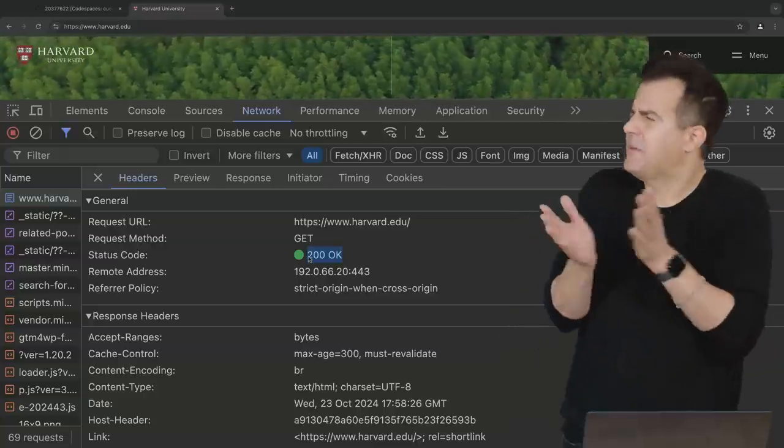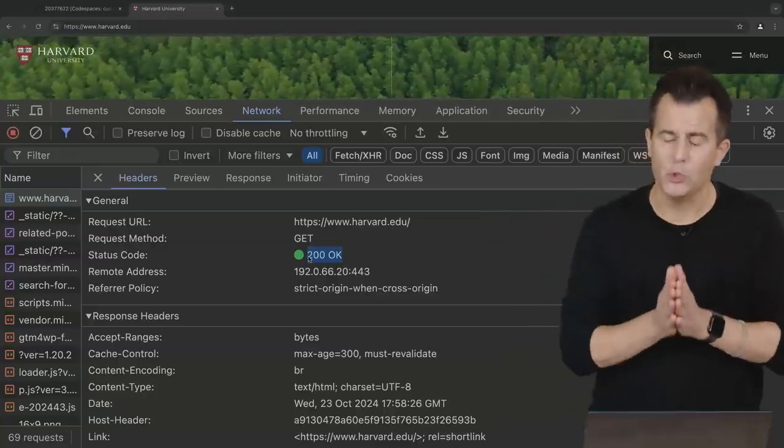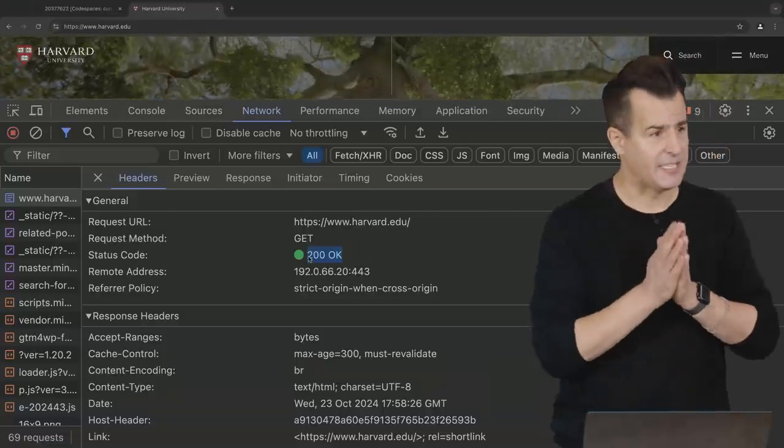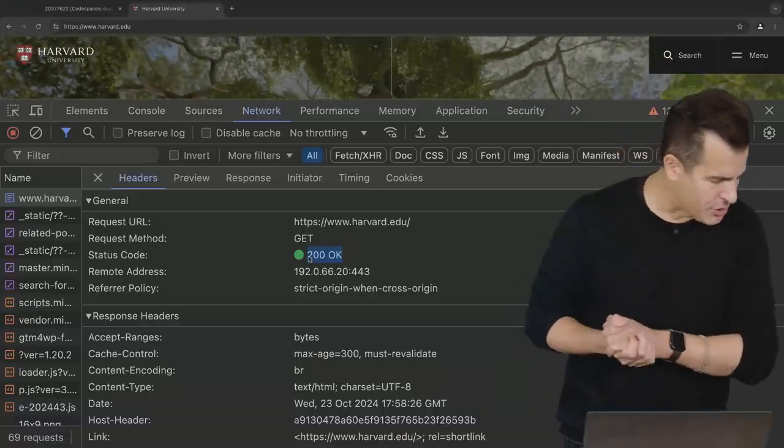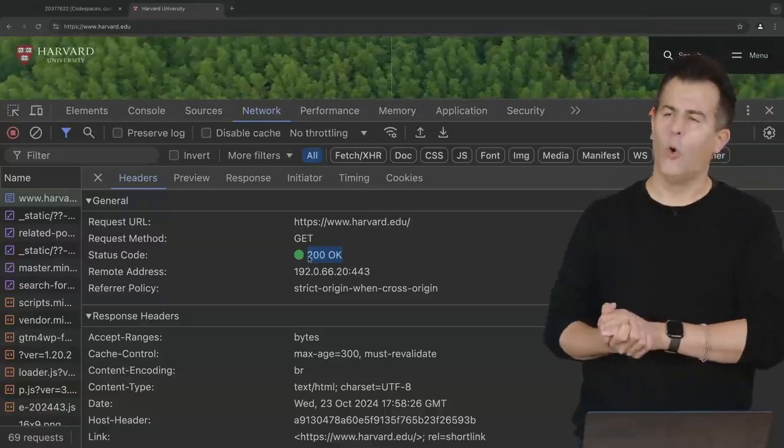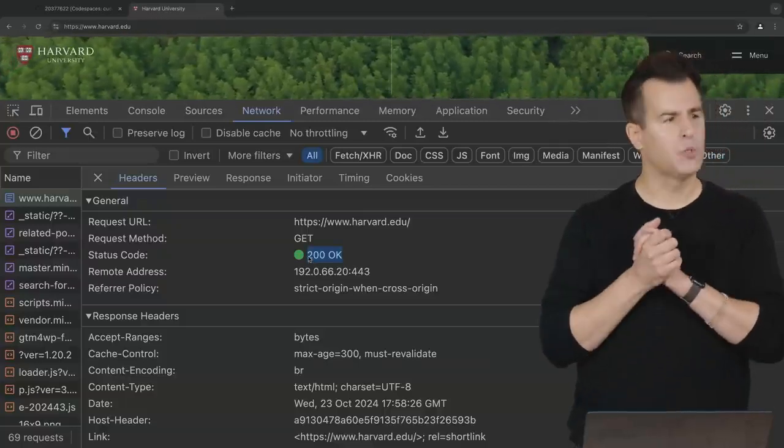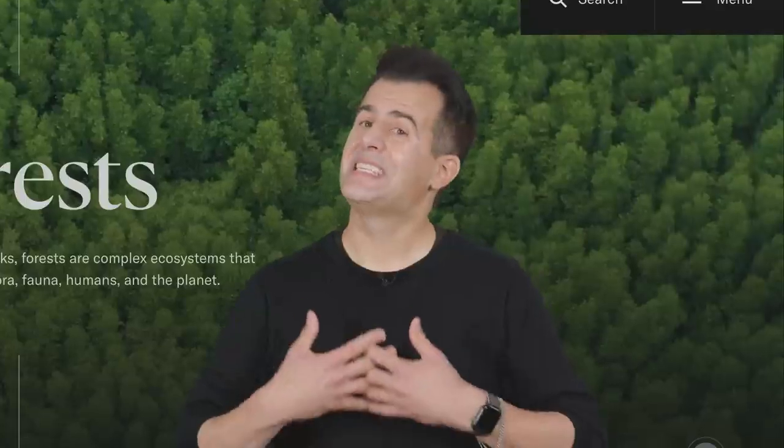In the context of the web, it's kind of the same idea, but the web uses 200 to indicate success and other numbers to indicate failure or something else happening as well. Well, what else can those status codes represent? Let's take a look here.